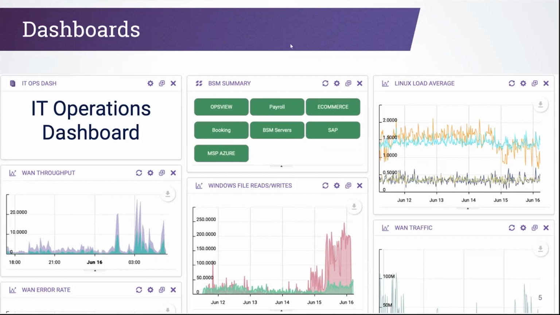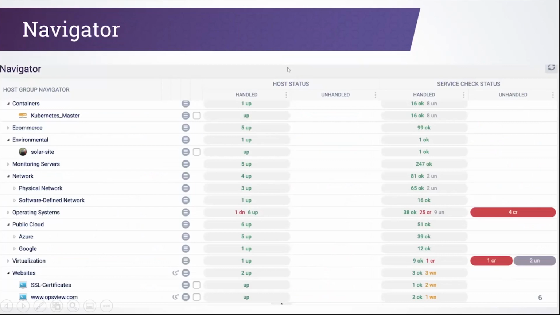As we drill down, we have the navigator view that you're familiar with in the next slide, Scott. It shows you the diversity of what can be monitored. So we're doing everything from containers to websites to public cloud, software-defined networks. We've even got a solar site that we're monitoring for electricity production. And this is a drill down view. So if you get from that BSM view that we talked about, we'll talk a little bit more about that coming up in a few slides.